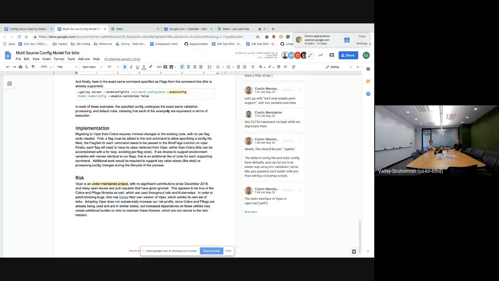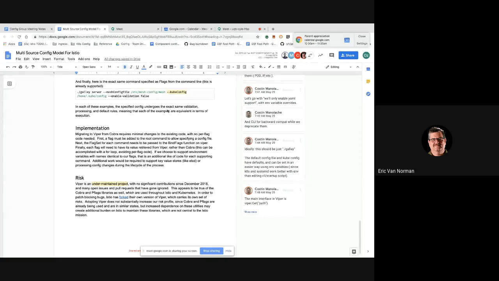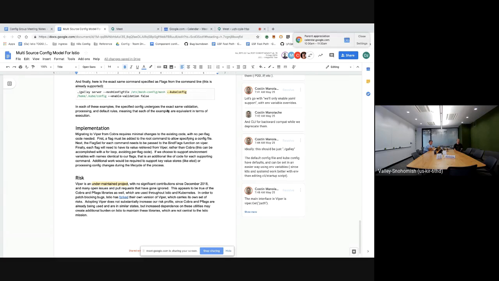So to be clear, Viper does not replace Cobra. It works in conjunction with Cobra. So as far as I understand, and Eric, I'd be happy to test this out with you, it should not affect tab completion in any way within Istioctl. Okay, that was my concern. Like I said, I haven't played with it. This is brand new to me. So yeah, if you would like, I'd be happy to sit down and test that with you.